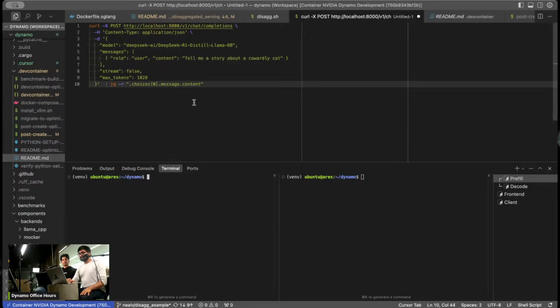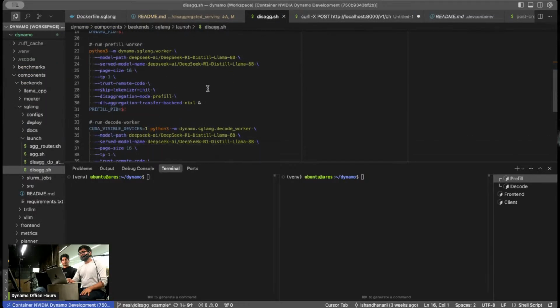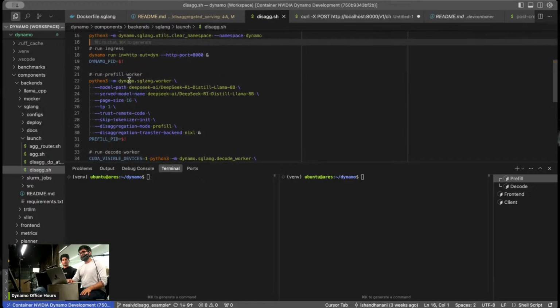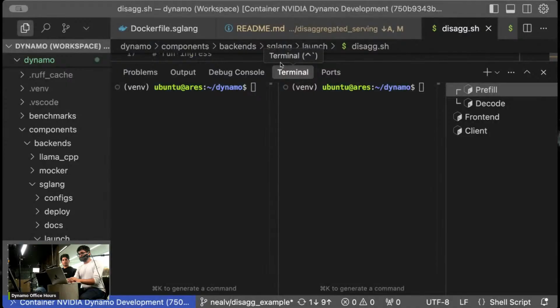So the first thing I'm going to do, and I have this little shell script here that has the example commands, is run this prefill worker. And so I'm using SGLang to actually do the execution. Dynamo supports a lot of different execution backends: SGLang, vLLM, TensorRT-LLM, llama.cpp, a bunch of different stuff. But here we're just going to be using SGLang. And what we're doing is we're executing this.